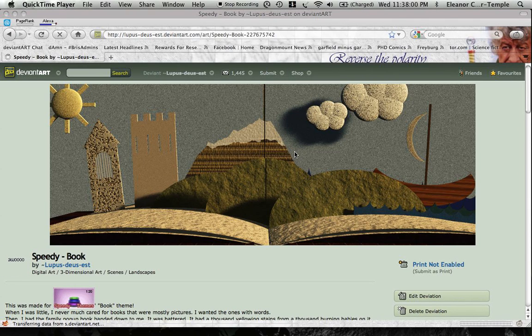Okay, hi there. Today we're going to be running through the first part of this image here, which is the Speedy book. It was made for the Speedy Themes book theme. Now the point of a speed modelling contest is to model and render an image in 2 hours. So it's a very quick image to make. It's also my first ever recording, so please have patience with me.